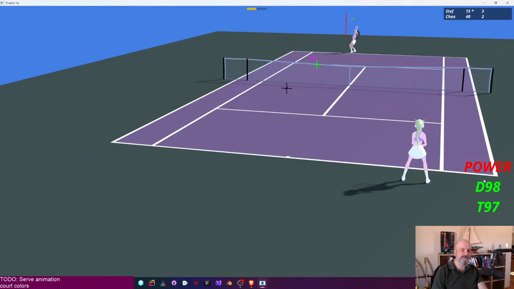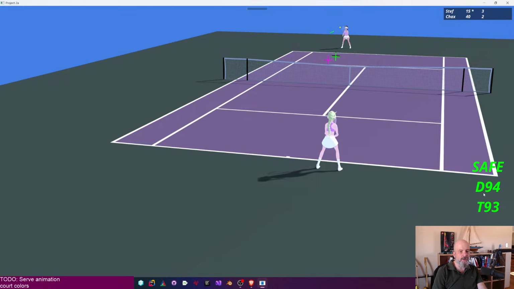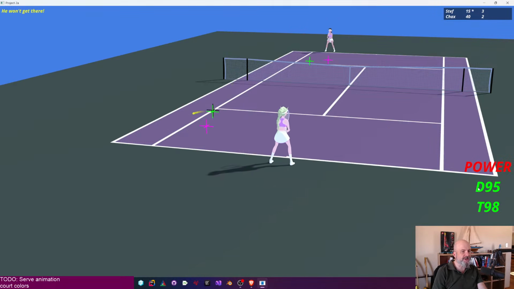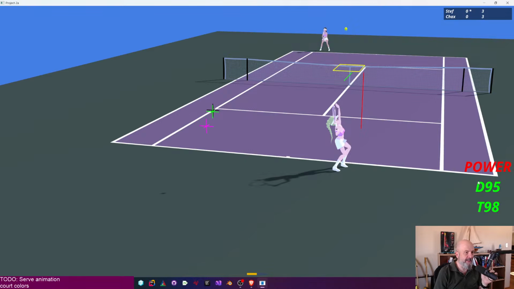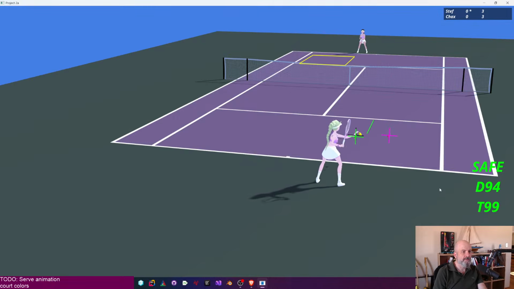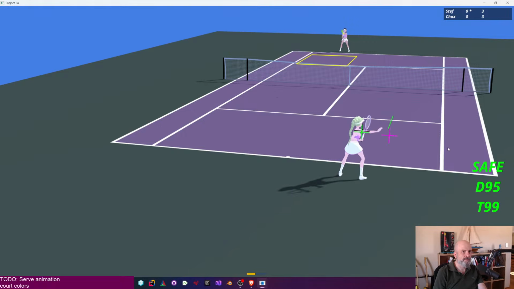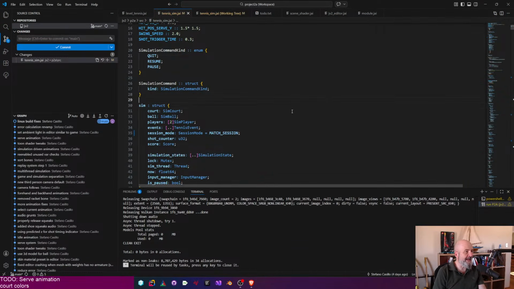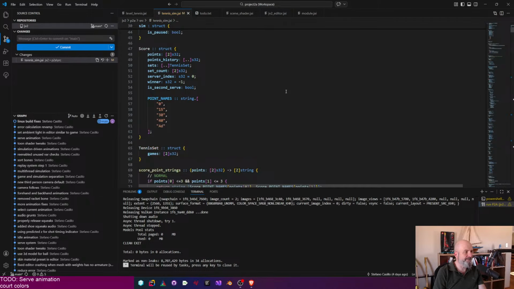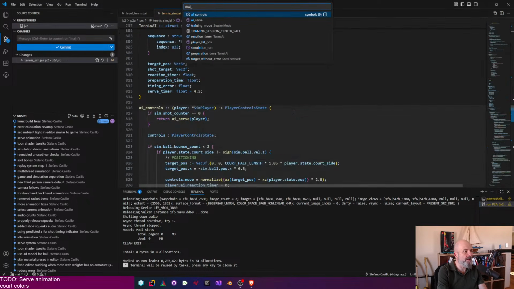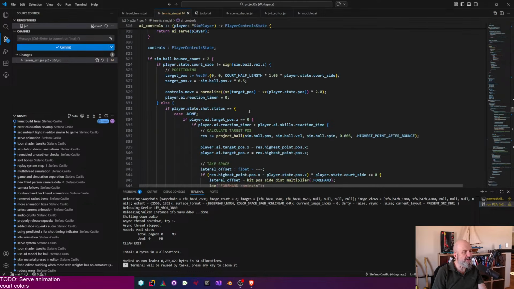Right, so let's have a look at this number over here. It's 94, 95. I just want to make sure that there is not something hiding in there. Obviously, the serve is 100%. Let's try to understand. It's very possible that I have some kind of error in the AI actually coded in on purpose. So let's have a look.